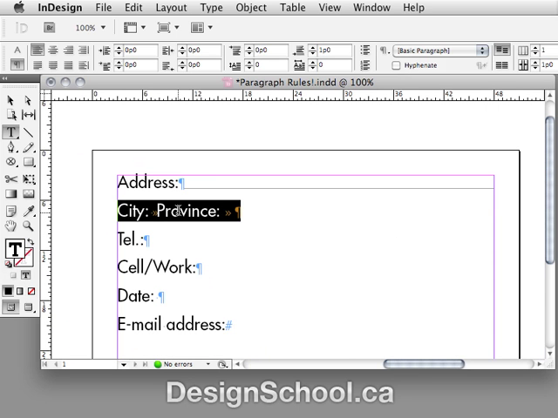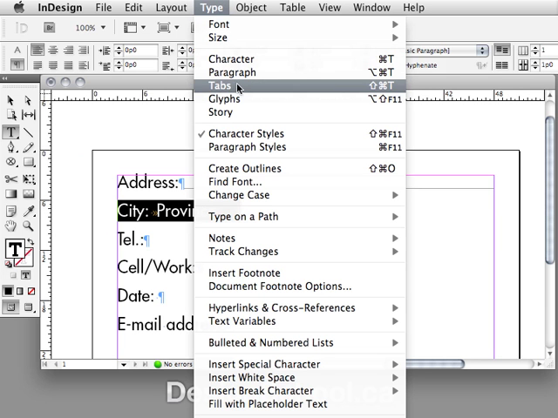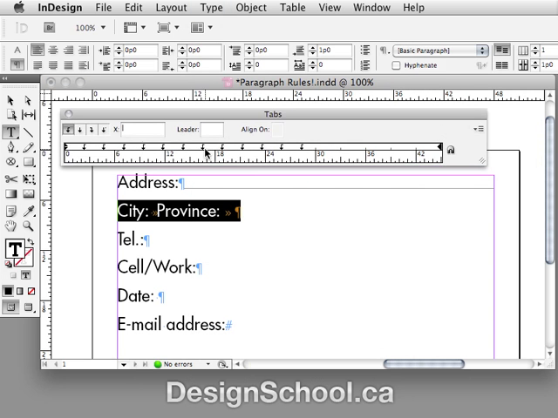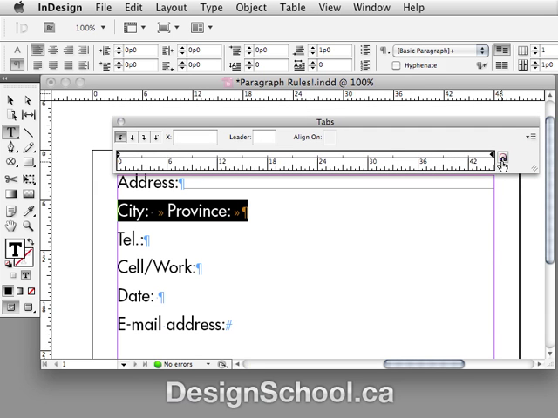I'm going to select the whole line and I'm going to do Shift Command T, or else I can go to Type and choose Tabs. See, it's Shift Command T right here, and the tabs ruler comes up. The first thing I'm going to do is simply, there's a whole pile of tabs set in here. I just want to get rid of them. So I'm going to go to the flyout menu and just say Clear All so we can start from a fresh slate.